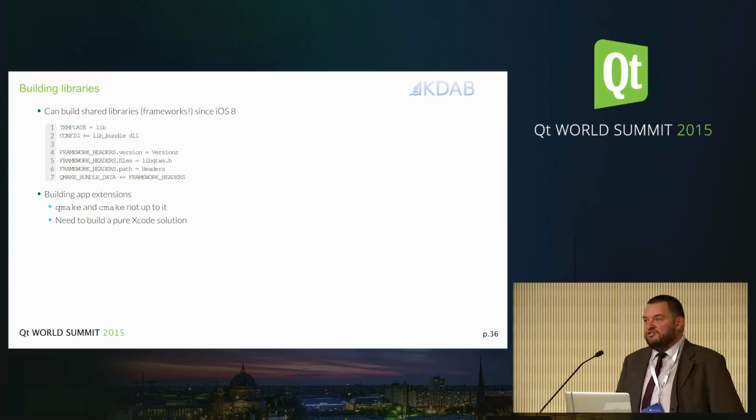Briefly, application extensions. So that's an application that lives inside your bundle. So it's an application inside your application, and that can be used from within applications. Or for the Apple Watch, for example, you can't use Qt at all for Apple Watch because it doesn't support UIKit.